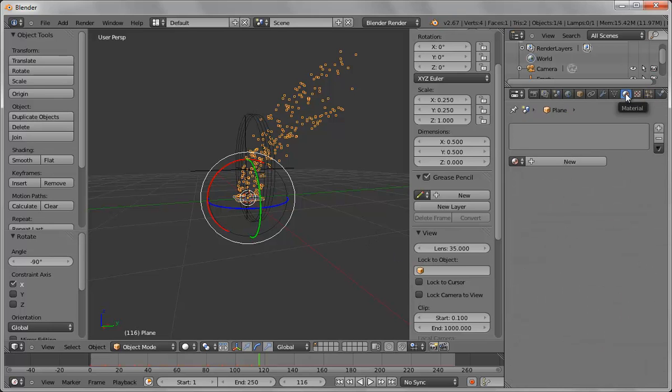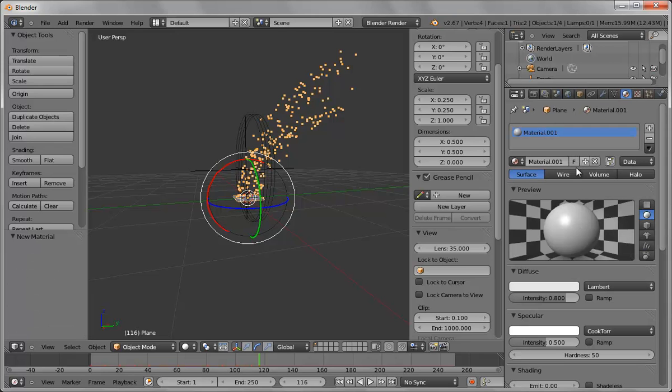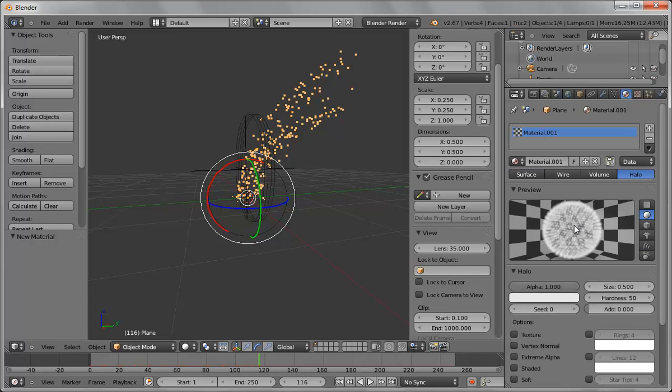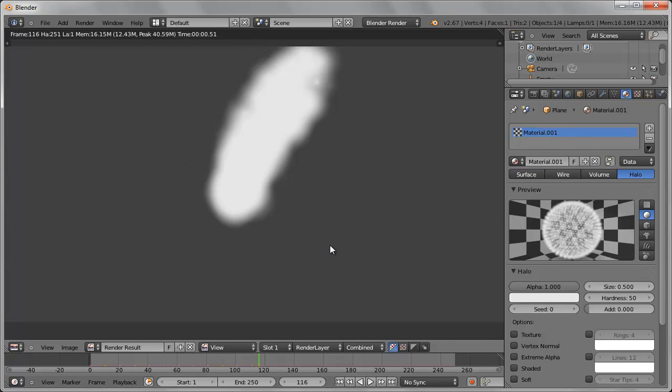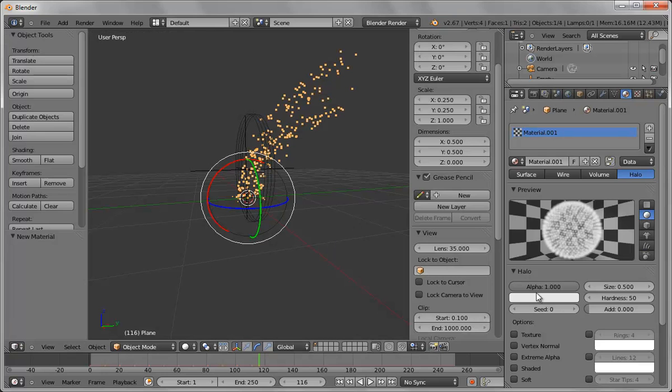So we're going to go in material, and in order to do this we have to actually create a material. So we're going to do new, and we're going to switch this over to halo, and you can see this is what it's showing. And if we render this out, okay, it looks pretty much the same. So the alpha for the halo we're going to dock down to 0.1, and what that's going to do is you can see it's going to make it very transparent, so if we get the overlay it doesn't look too crazy.